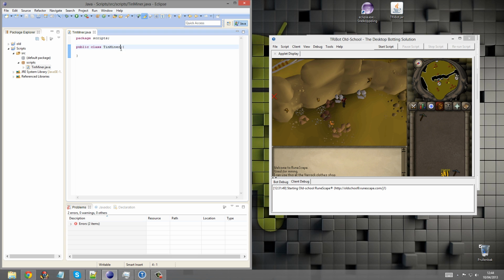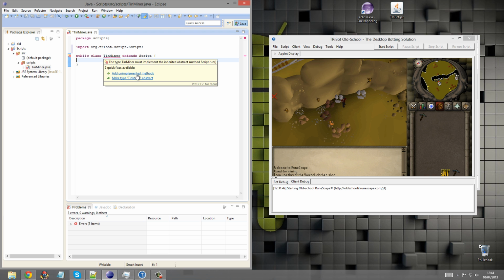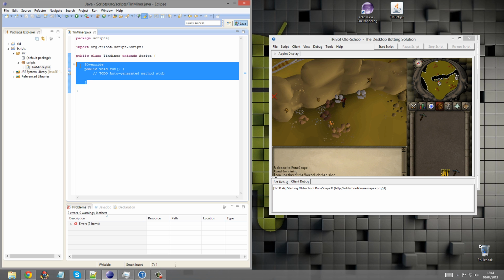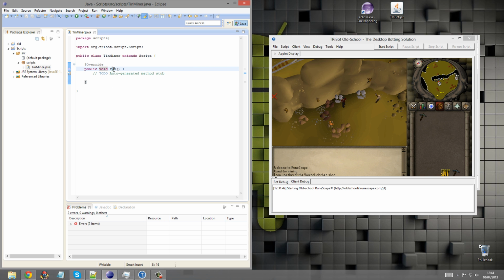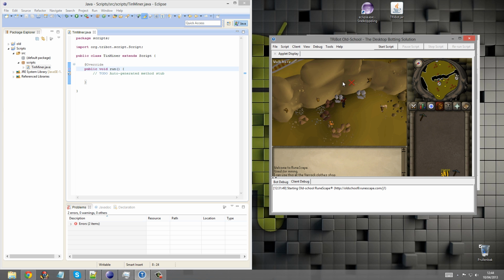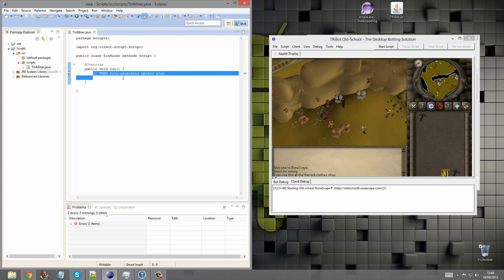Now, in order to start scripting, we need to extend the actual script file within the jar file of Tribot. I'm not going to explain in depth how this all works, but I'm going to try and explain the basics so you understand how you can actually write a script and understand its logic. I could make you copy one of my scripts, but that way you won't learn anything new. So, it has created this particular method, which is called run. When we start the script, it will just perform everything inside of here once.